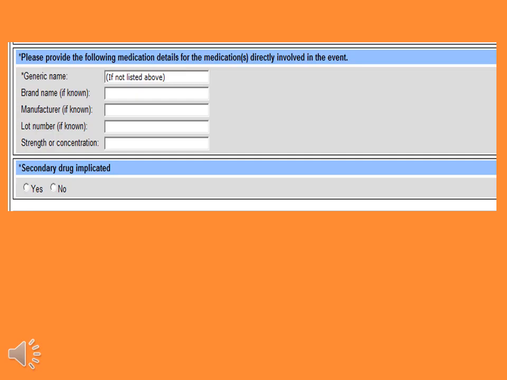In the next section, you are asked to provide any more medication information that you can. For example, if you know the manufacturer of the medication that was given, if you know the lot number or the strength, etc., please fill that in. You are then asked to identify if a second drug was implicated in the medication error. For example, maybe two drugs were confused and the wrong medication was given. This is where you'd want to list the second medication involved in the incident using the same process that we identified for the first drug.